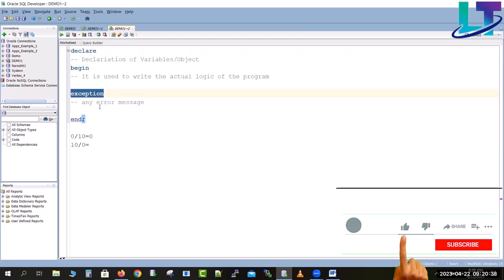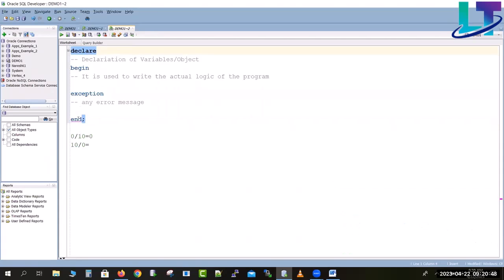So you can write any type of error message, and then after that comes the end. Every time you have to write the end compulsorily. If you have started anything, you also have to end it. So that is the end. This is the basic syntax for the anonymous block.